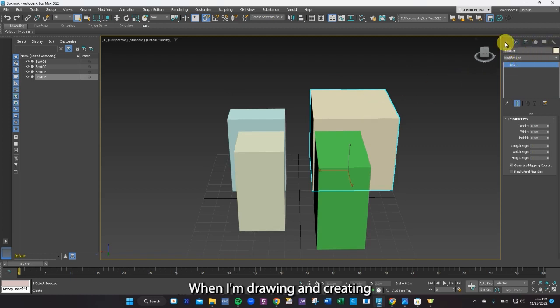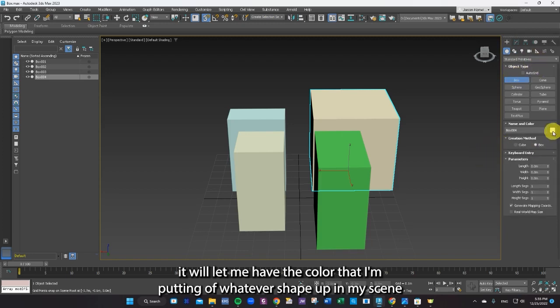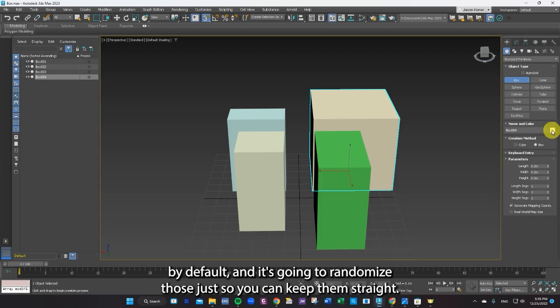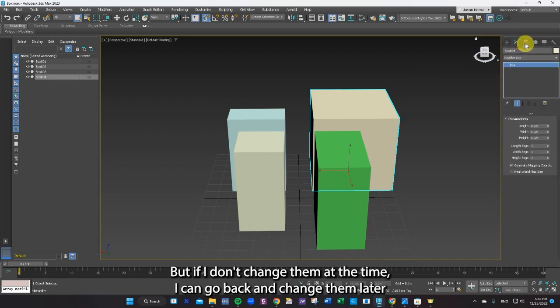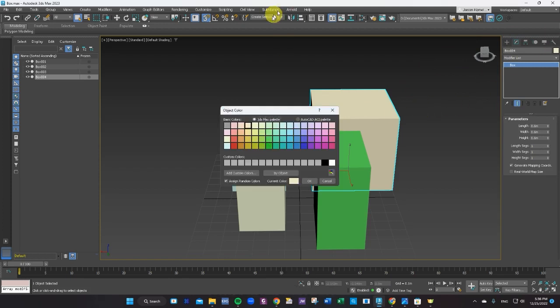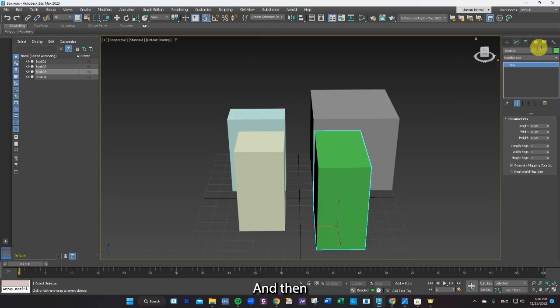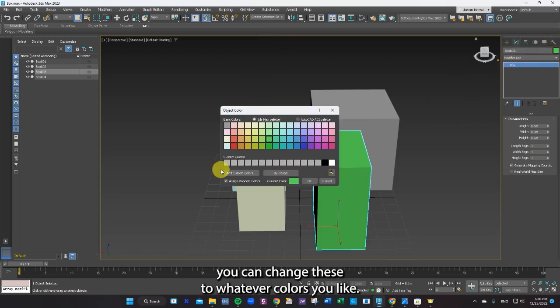When I'm drawing and creating, and I click on box, it will let me have the color of whatever shape I'm in my scene by default. And it's going to randomize those just so you can keep them straight. But if I don't change them at the time, I can go back and change them later in the Modify tab. And I am going to assign them different colors here. I think this one I will make gray. Okay. And then you can change these to whatever colors you like.